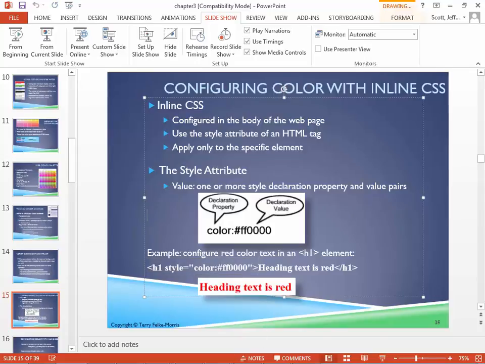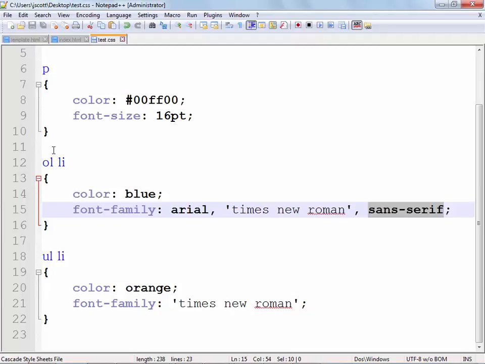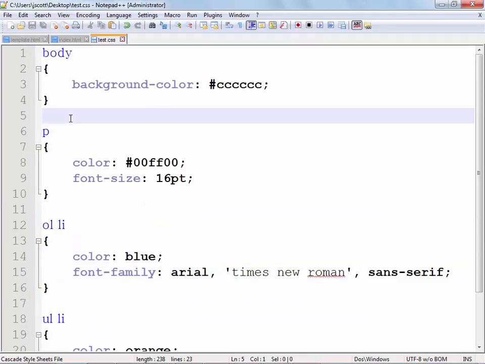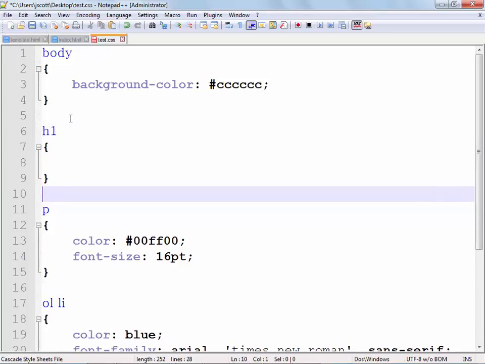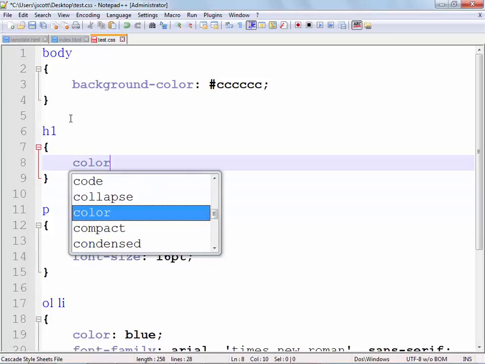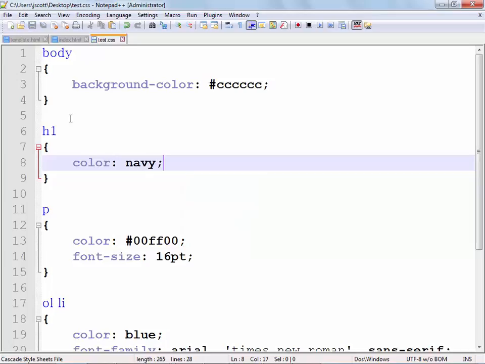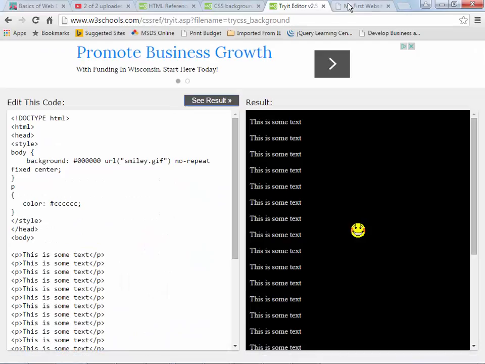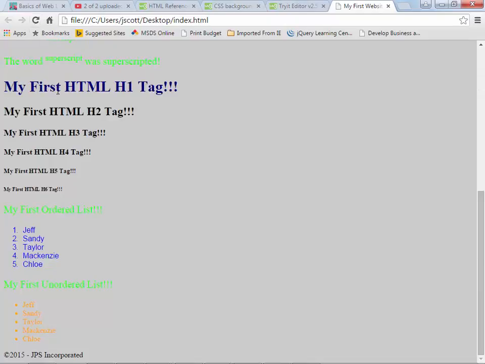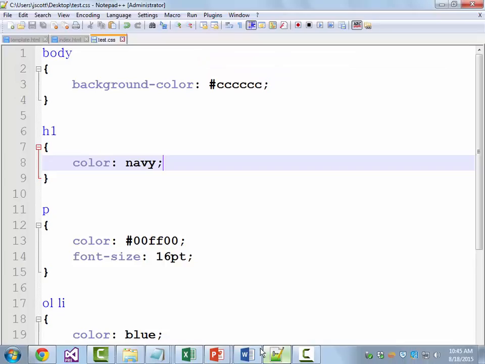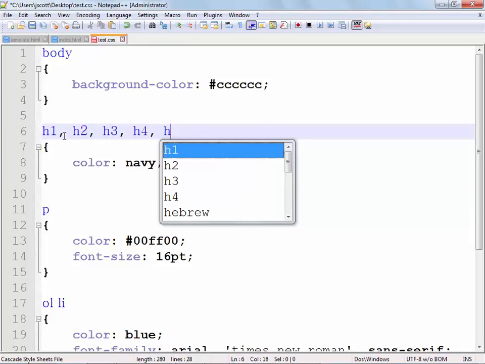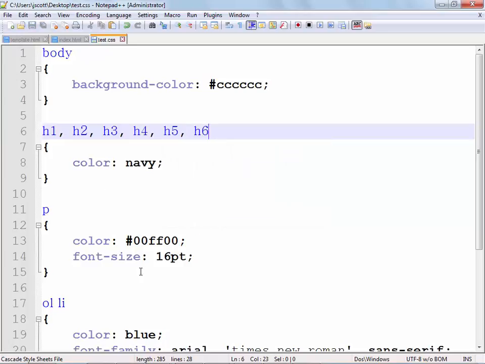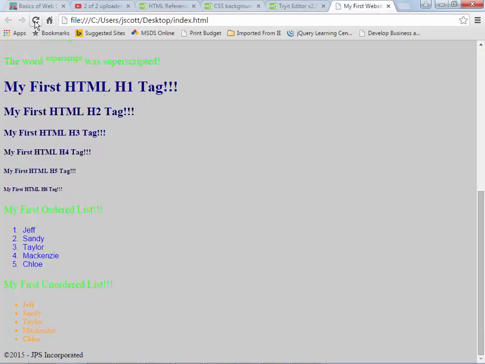All right, so when we came in here, do we have anything for H1 headings? No, we don't. Well, let's put something in. Let's say all H1 headings are to be a navy blue. So color, navy. I think it'll take that. We'll find out right now. All right, so let's go back into here. And you'll notice that it's navy. There's only one, but that's fine. If I wanted to include all of those tags in there, I could say H1, comma, H2, comma, H3, comma, H4, comma, H5, comma, H6. All right, now they should all turn blue. And you'll notice that they do.